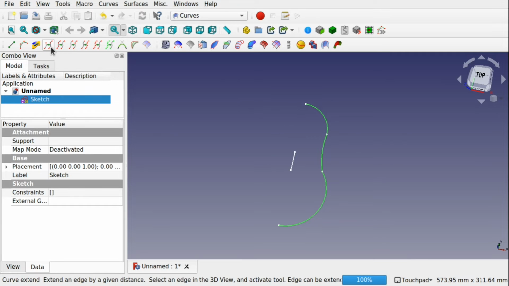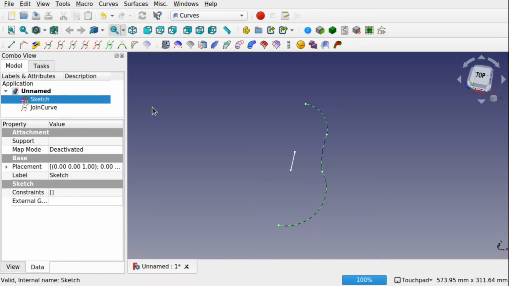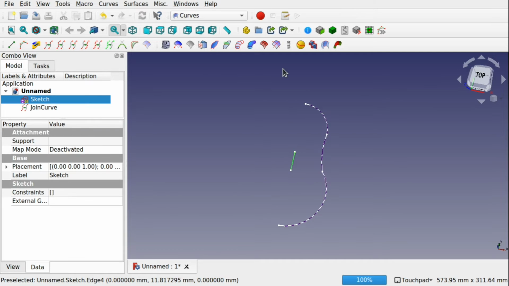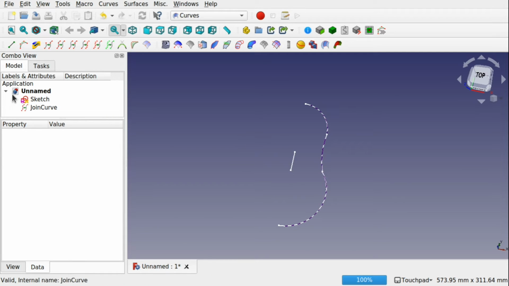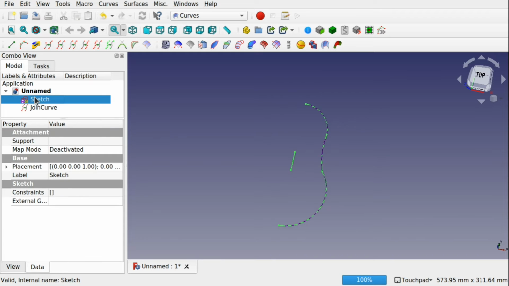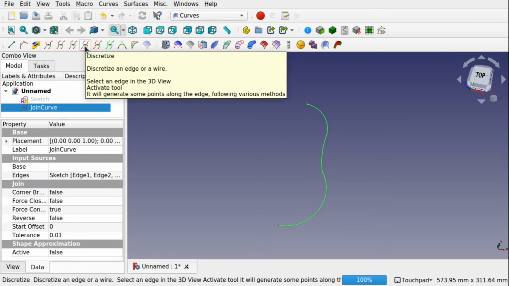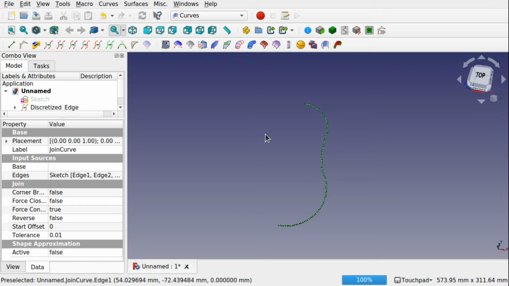So we're going to come up to the join curves to join that as one curve. I'm not going to do the same here because this is just one curve, so this is fine. I can just hide that sketch, and I'm going to click on that curve and use the discretize tool. That will create that curve as a series of points.